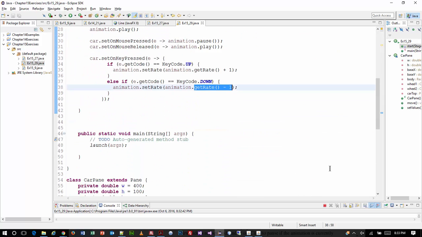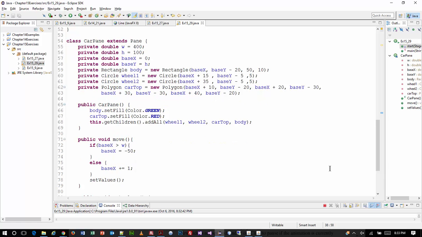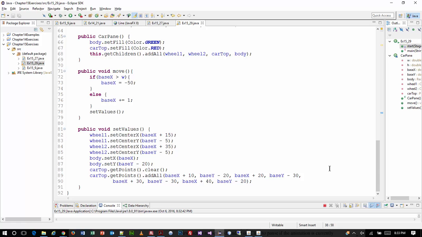All right. Here's the next section of the code. And then the beginning of the car pane and the end of the car pane. And we'll call that a program.